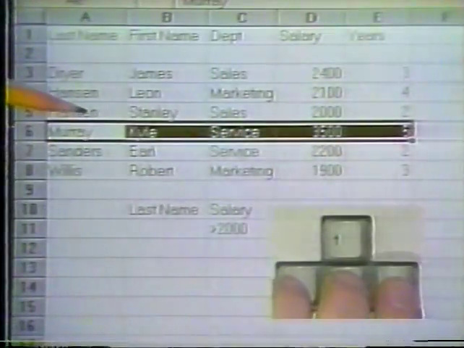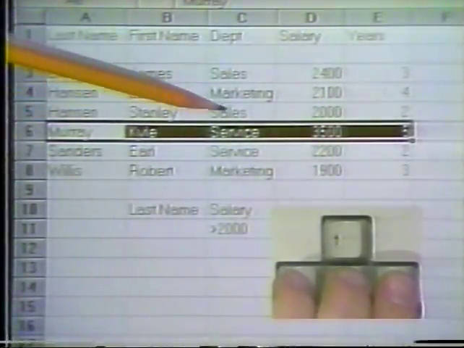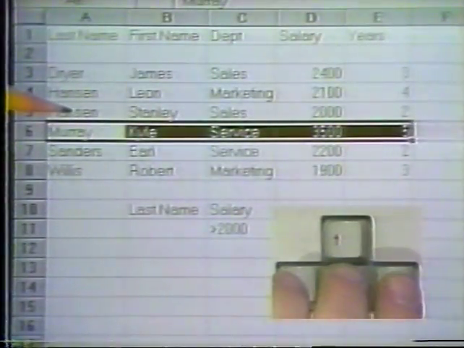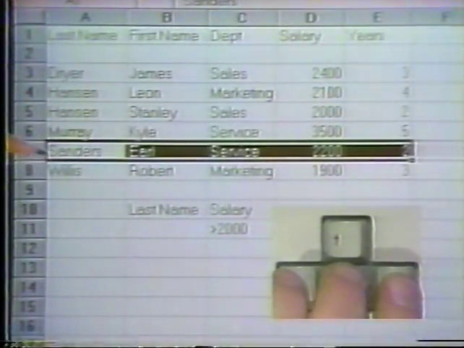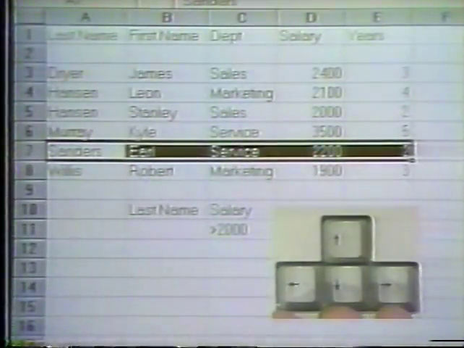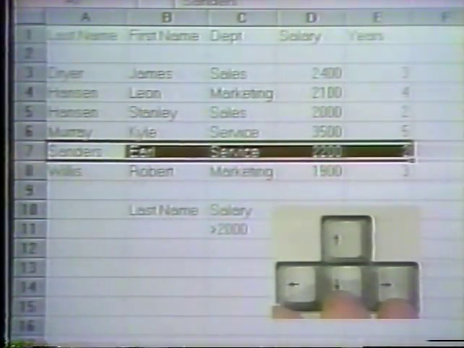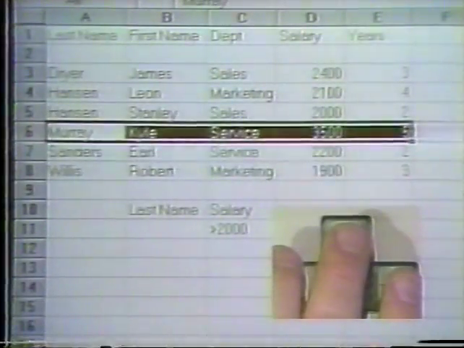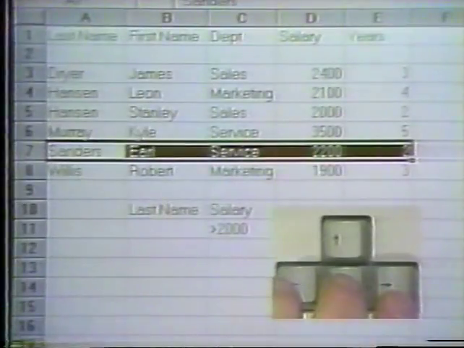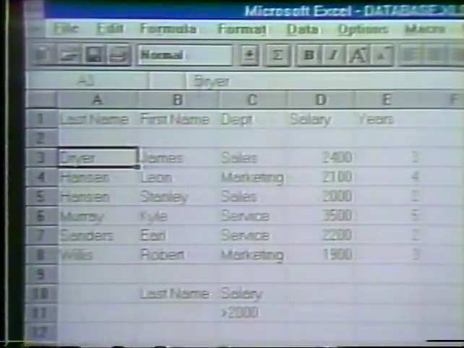Notice it skipped one. He had an income of $2,000 exactly. And we asked for greater than 2,000. So that one was skipped. And then it won't go any farther than this because the last one does not satisfy the criteria. Use the arrow key to move back up again. And we could go through the entire list finding those names that satisfy the criteria.